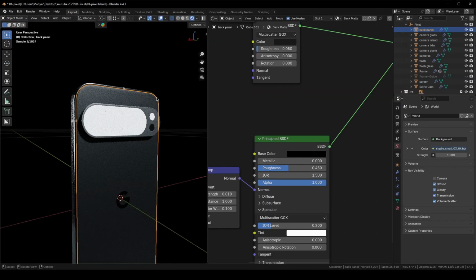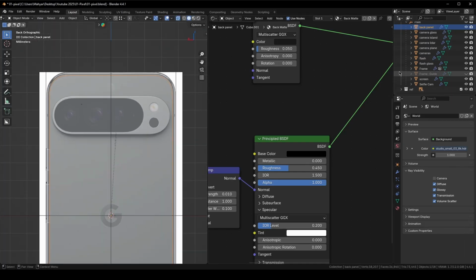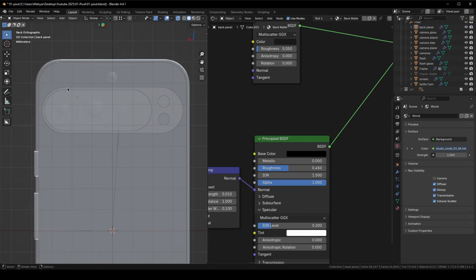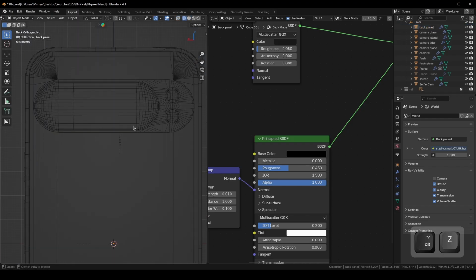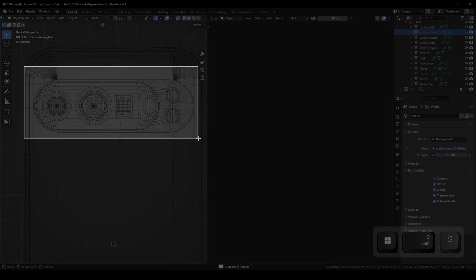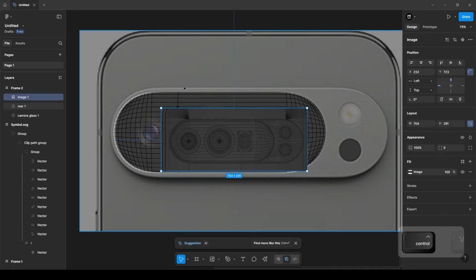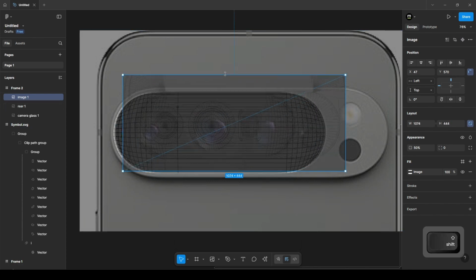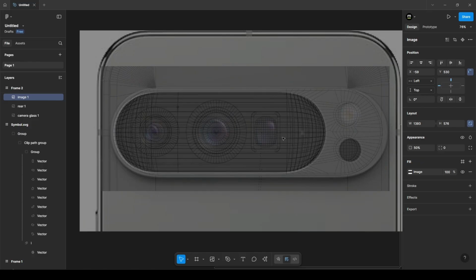I can go to the solid mode and go to the back view, hide the reference selection. I can go to the wireframe mode, hide this one, and I can simply take a screenshot. I can go back to Figma and Control V, press 5. As you can see, it matches with the reference image, so I can delete it.